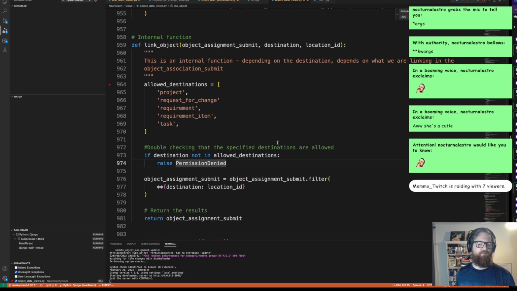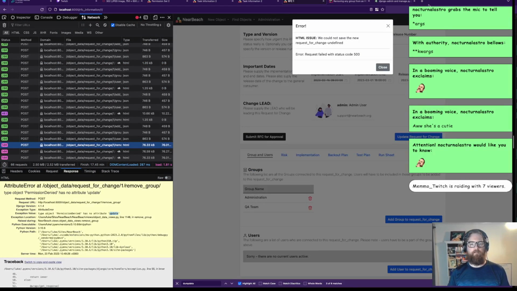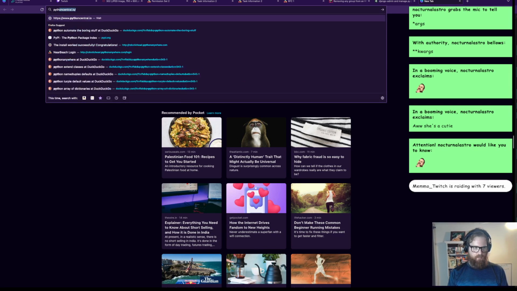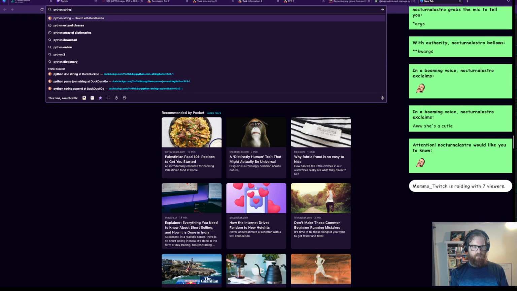Right now, I'm actually fixing a bug which I just found, which is a showstopper of a bug. A user could accidentally delete all groups assigned to objects. I hope your stream was going well. Okay, so this is where I am just going to look up Python string in array.